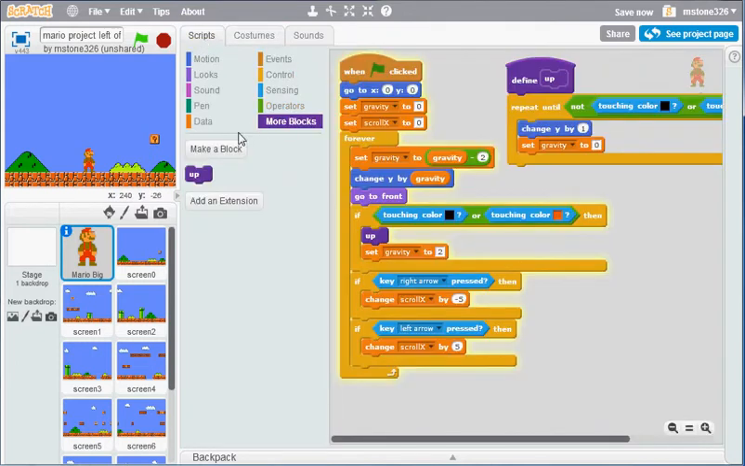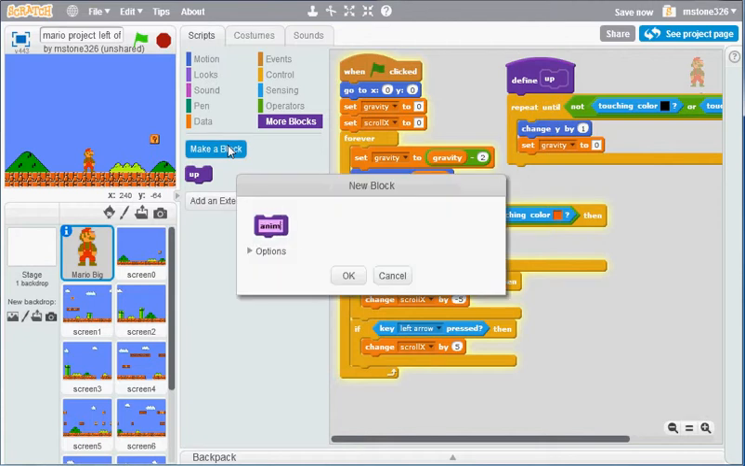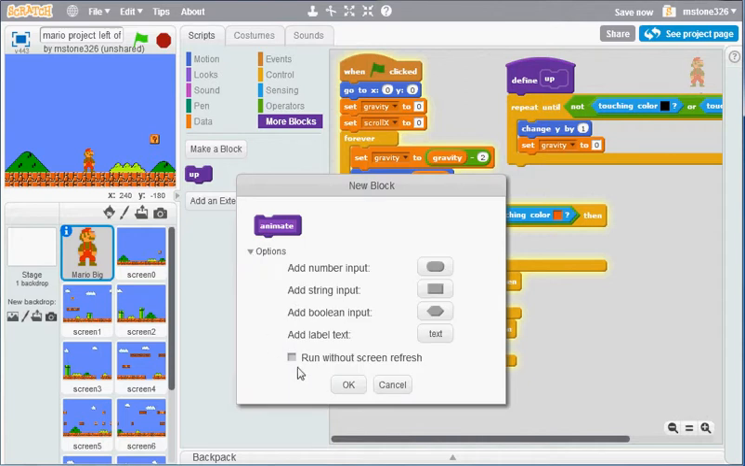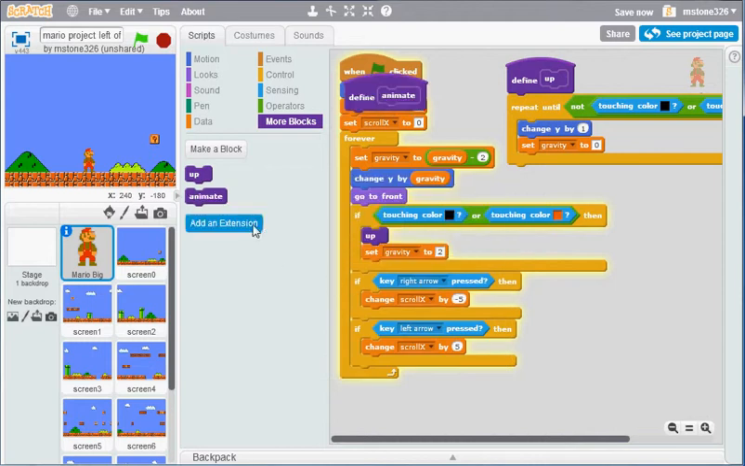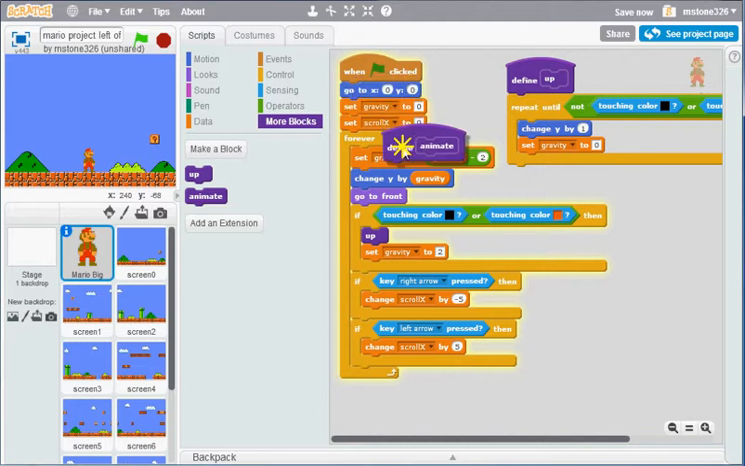So let's go to make a block, and let's call it animate. Now this one we do want to have screen refresh. We don't want to touch this time, because we want to make sure we see the animation happen. So we'll take animate and we'll press OK. Okay, now we have our animation block here, so we can define that.